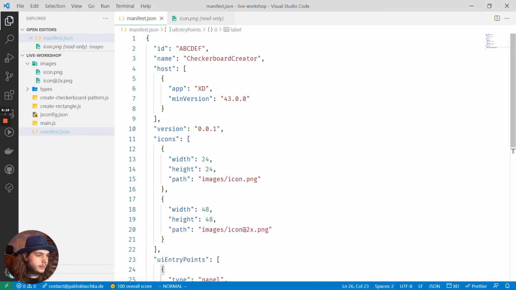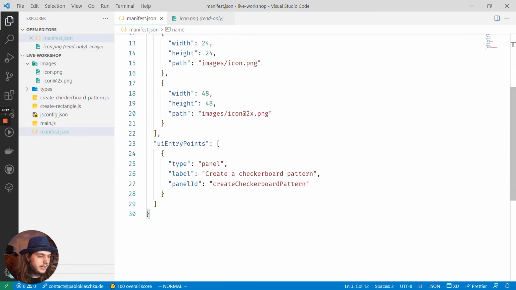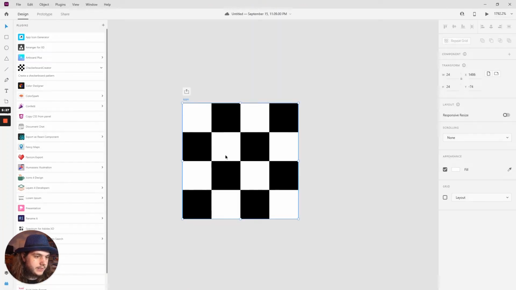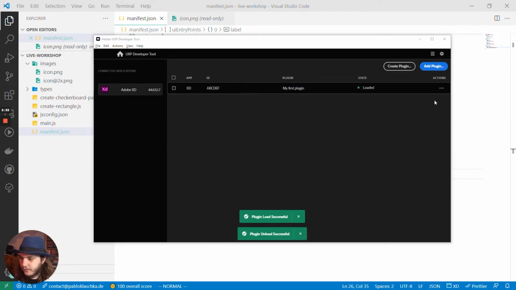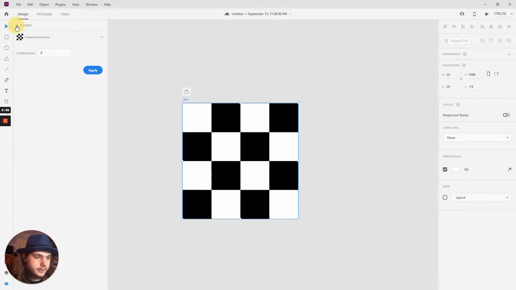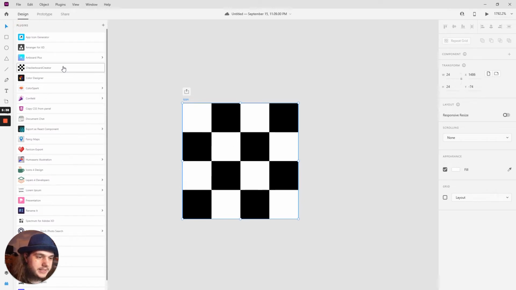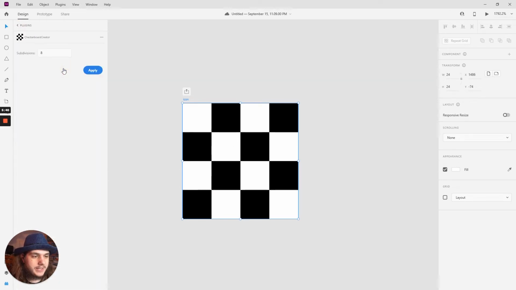So what we can do is just use the same name we used for the plugin name. So just change the label right here to checkerboard creator. And with that, if I once again fully unload the plugin and reload it, we can see that if we now go back to Adobe XD, instead of having the submenu, we just have this one item, and if I click on it, we immediately get our plugins panel.